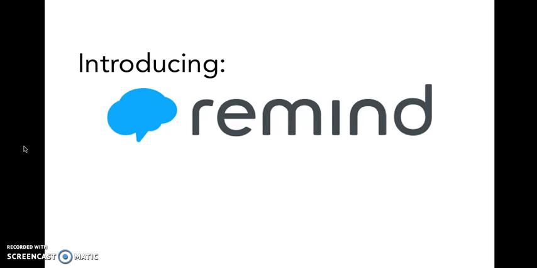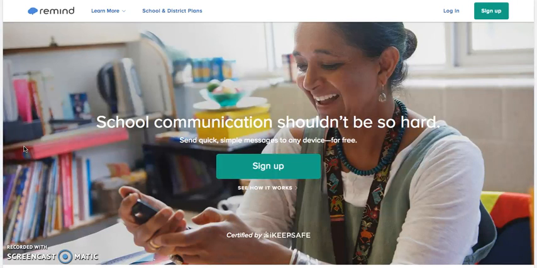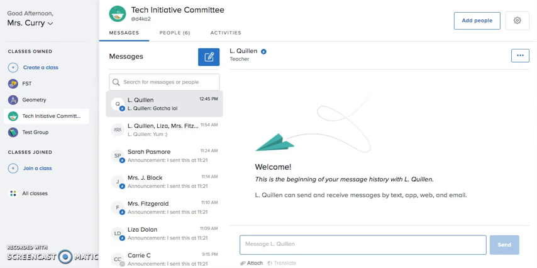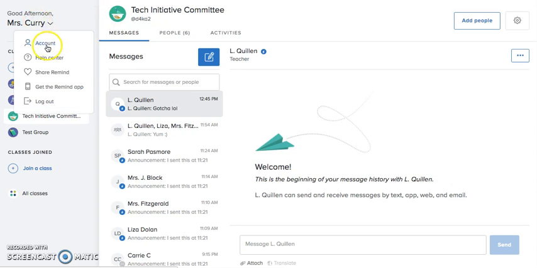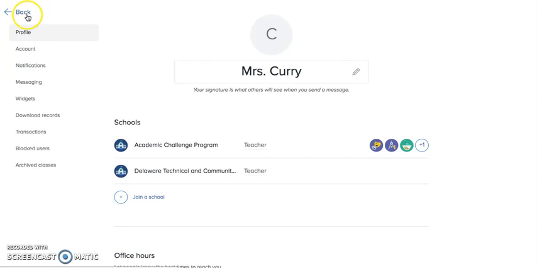Let me introduce you to Remind. It's a simple, free app that allows you to message parents and students from your smartphone or computer without having to share your cell phone number. To begin using Remind, you can download the app on your smartphone, or you can sign up online at remind.com. The only information you need to share is your name, your email, and your role, whether you're a student, a parent, or a teacher.